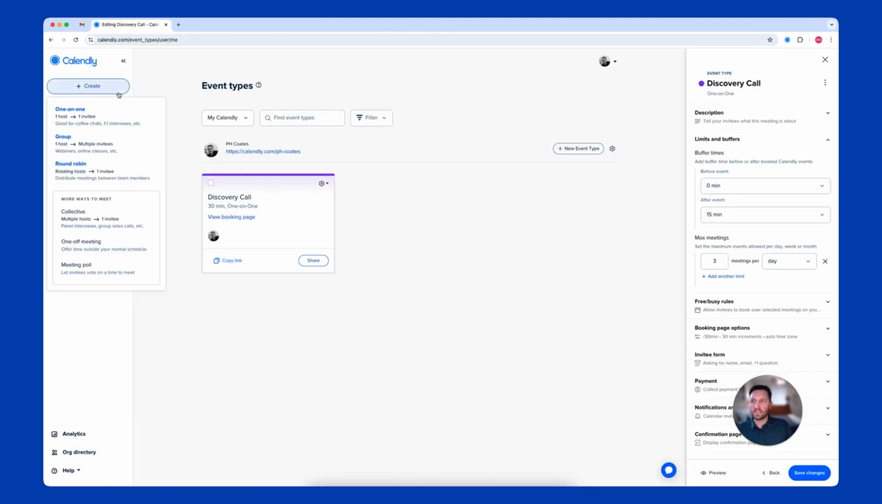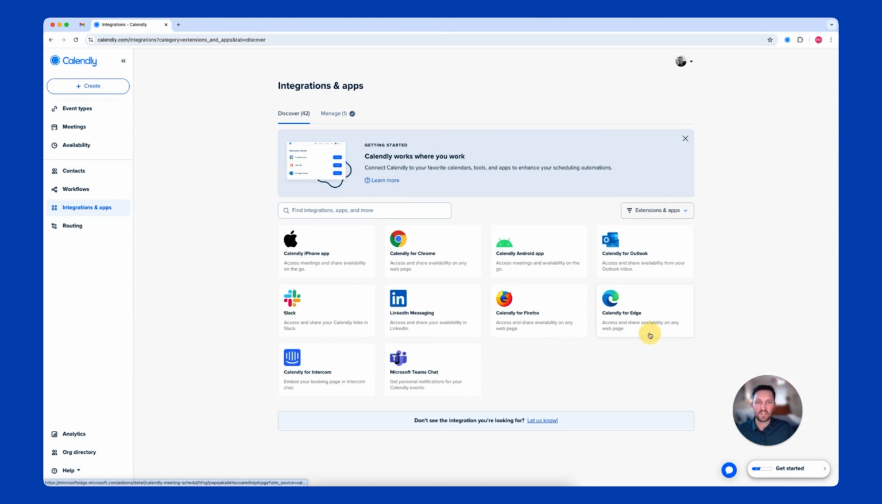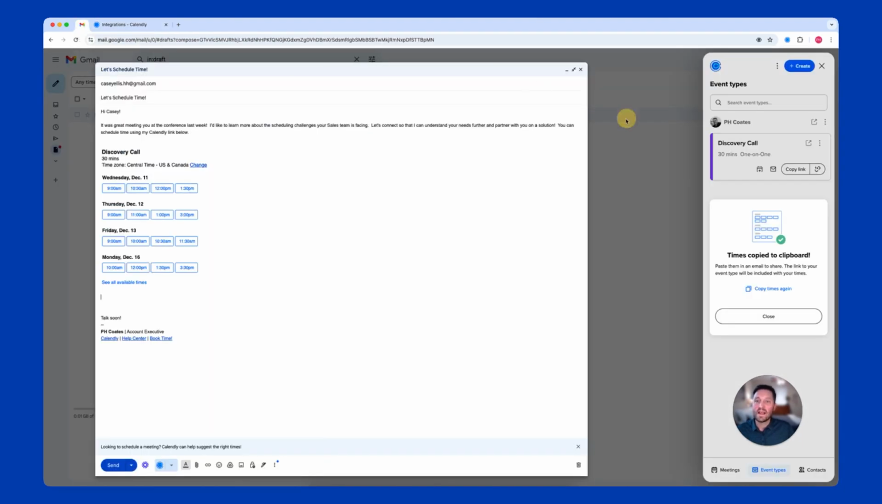You'll find our extensions from the Integrations and Apps tabs. Just filter this list down to Extensions and Apps. However you choose to share your link, include a thoughtful message for your prospect and watch those meetings flow in.